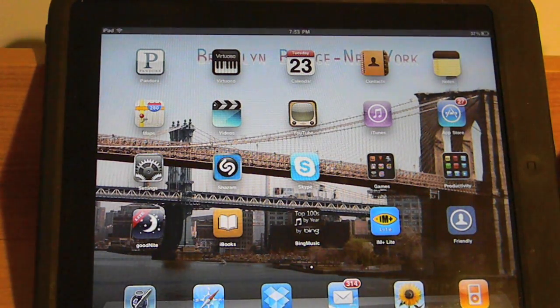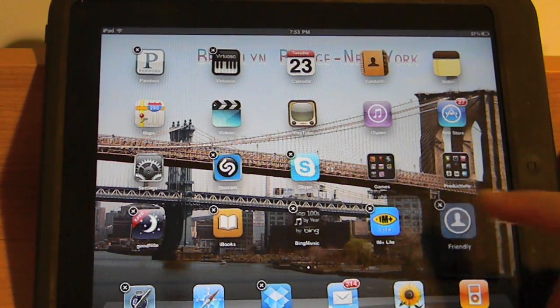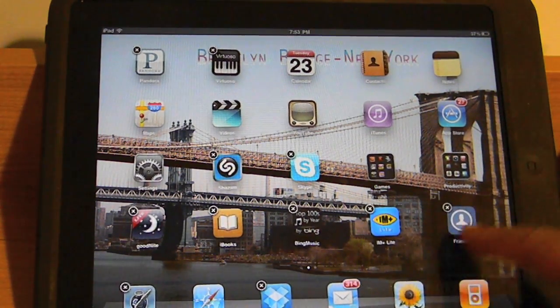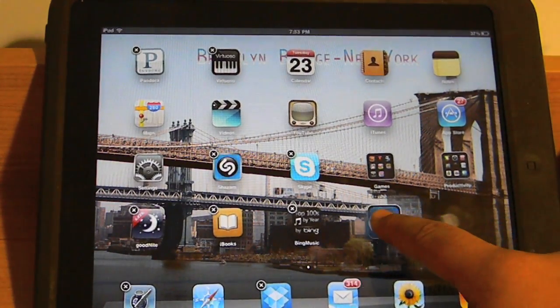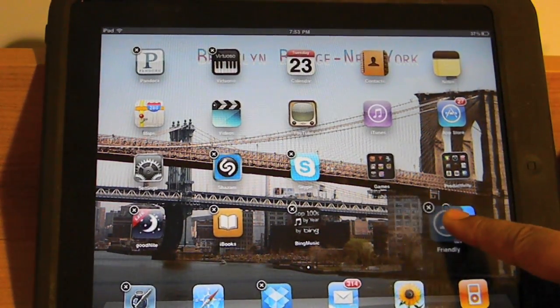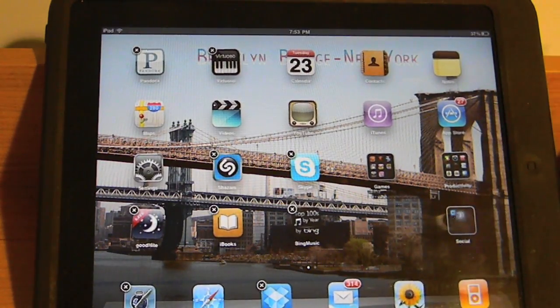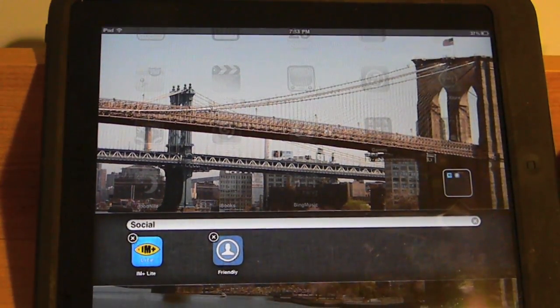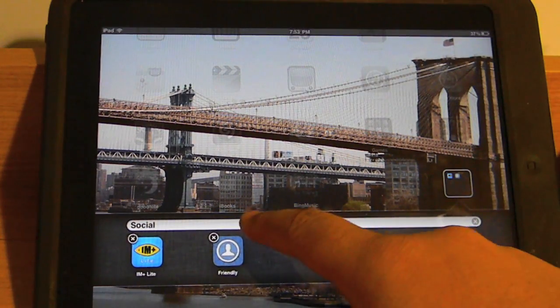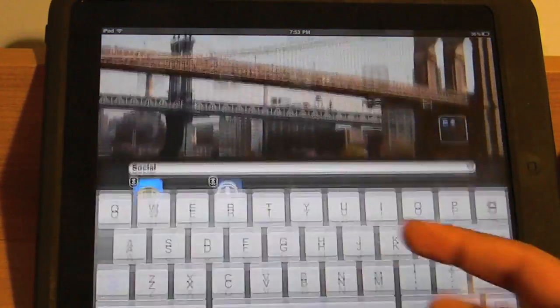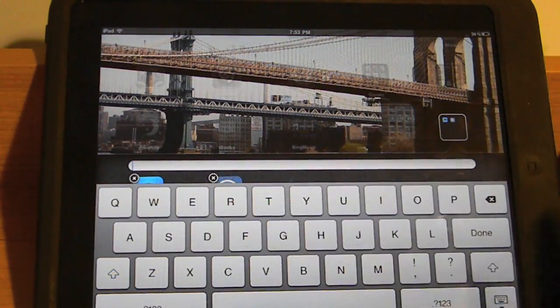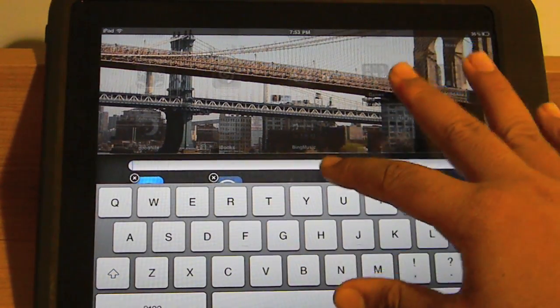If you don't know how to make a folder, it's pretty simple. All you do is hold your finger on an application. So this application is Friendly. That's the name. So I'm just going to go ahead and drag this onto another application. Okay, voila. It makes a folder right by itself. And then here you can name it. Just click on it and name it. Erase it if you don't like the social name, and just put whatever name you want. So that's pretty much it.